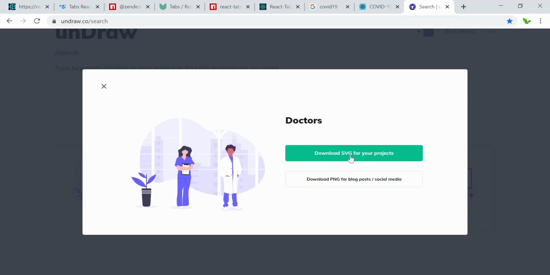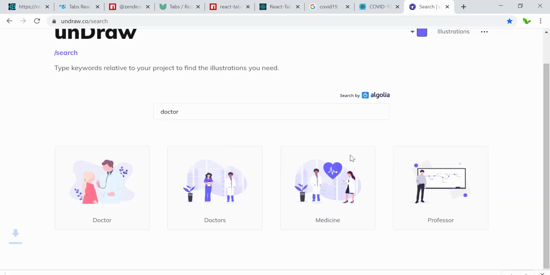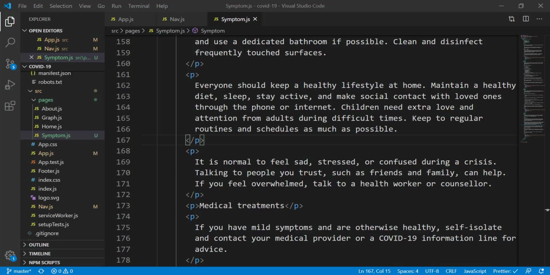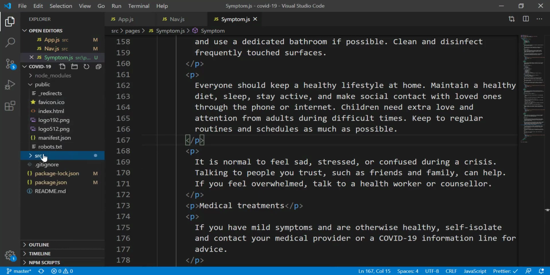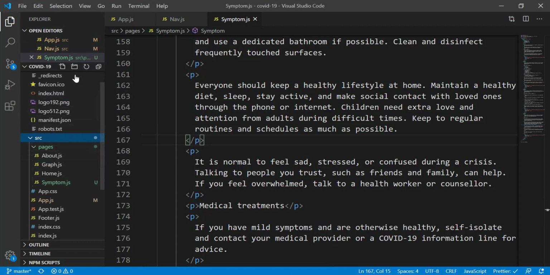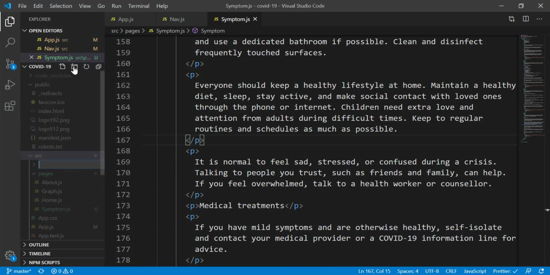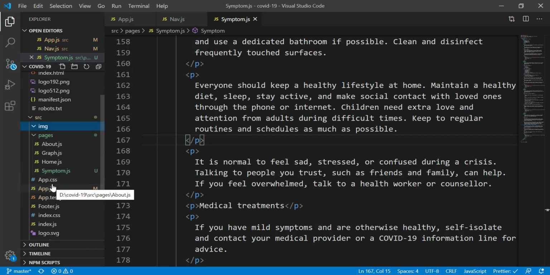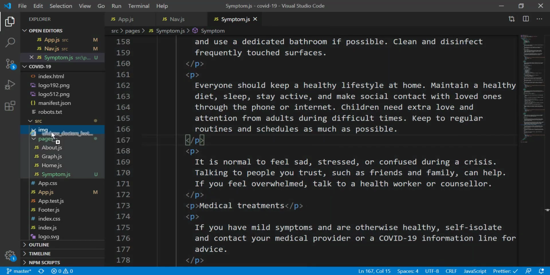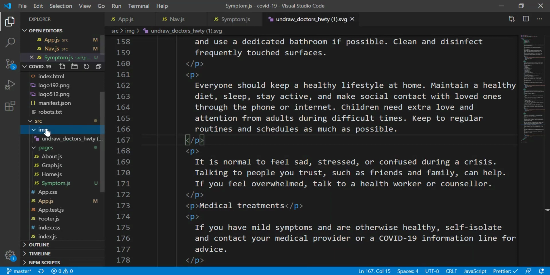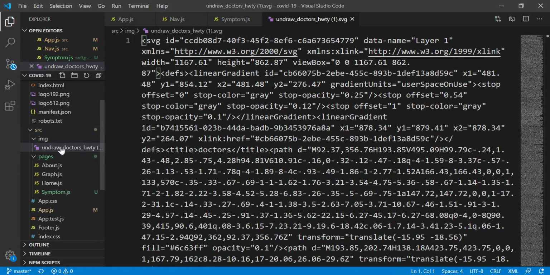I'm going to use this one, like download that. And here we get the SVG file. So right now inside this source folder, I create a new folder called img, just to put everything like the image type inside this folder. Let me just drag and then drop it inside this folder right here. So here it is inside that folder.